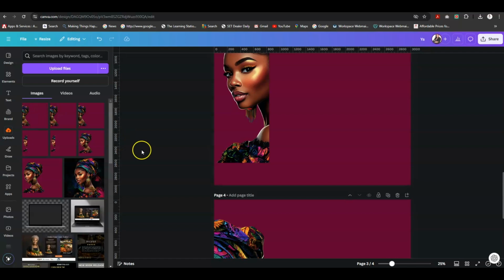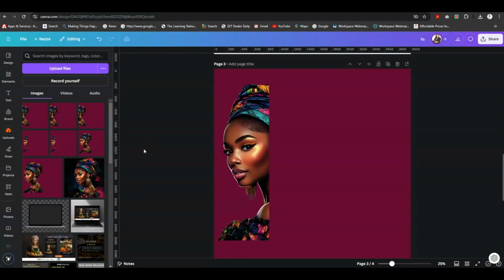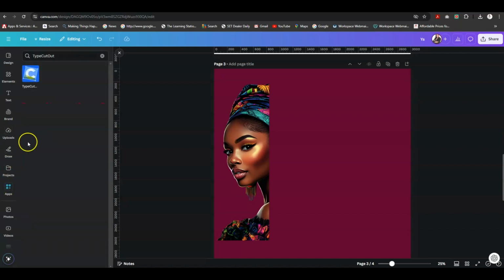So now the next thing that we want to do, we're going to add the text. So what you want to do is when you're adding the text, you're going to go to your apps panel and you're going to look for type cutout. That's where you're going to find the actual text. This is what it looks like.